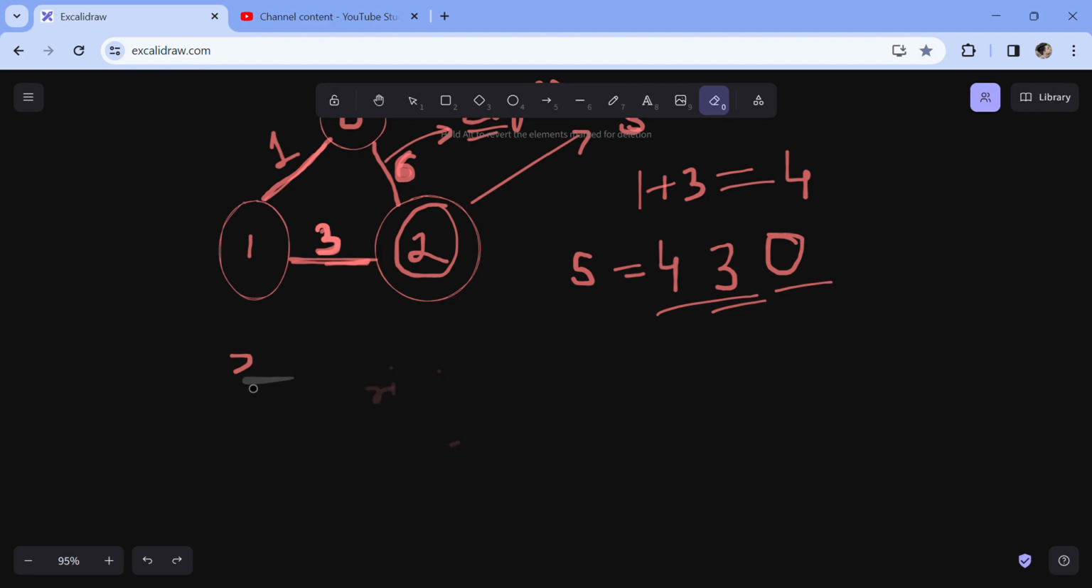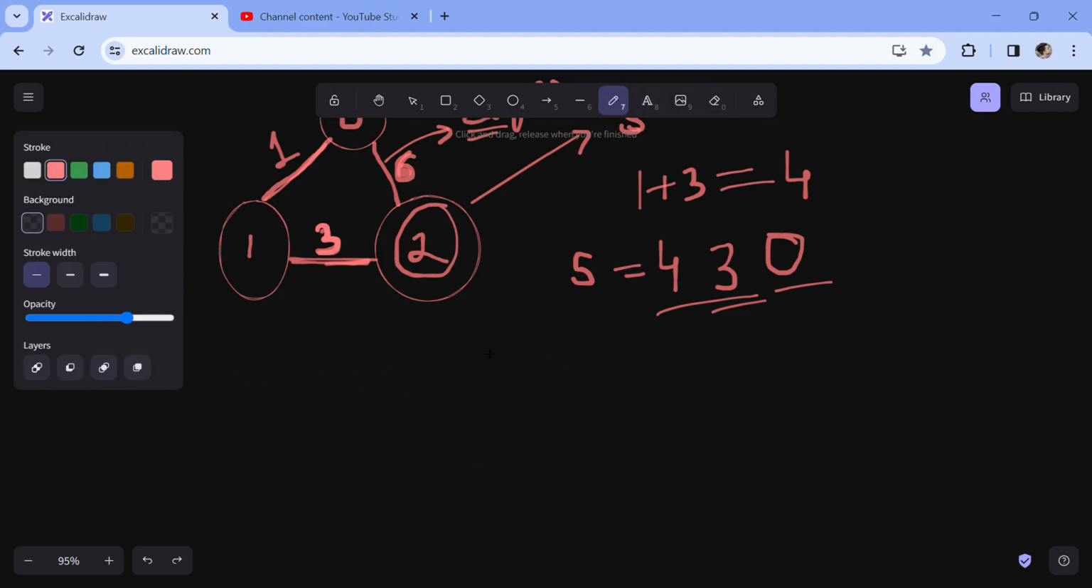So, we will initialize the set with the pair that will contain distance and node. This is the source node, and this will be the distance from the source node to that particular node.